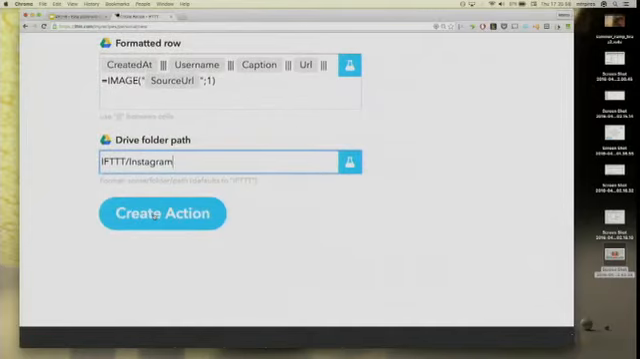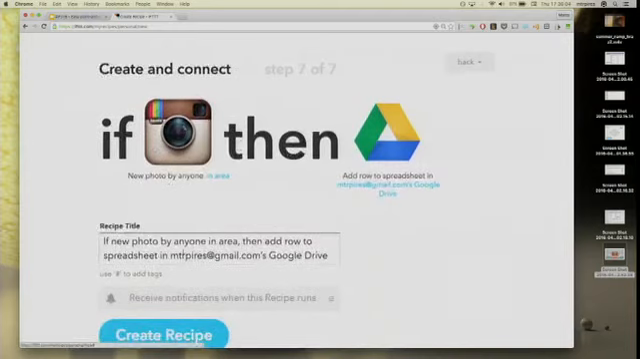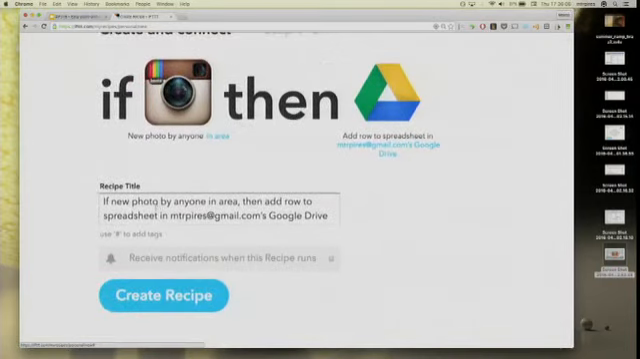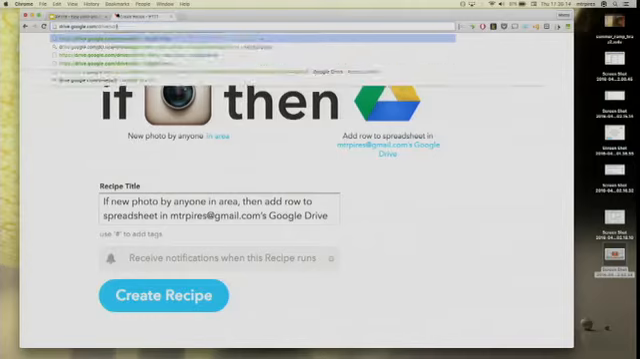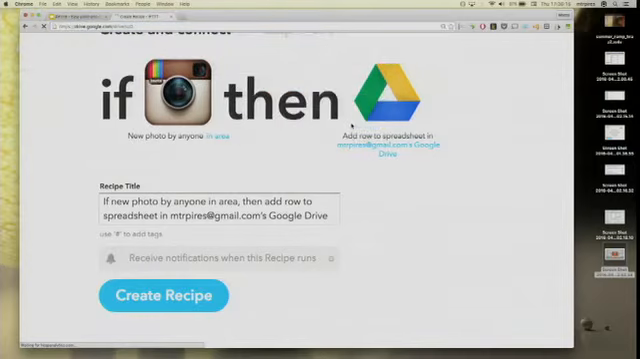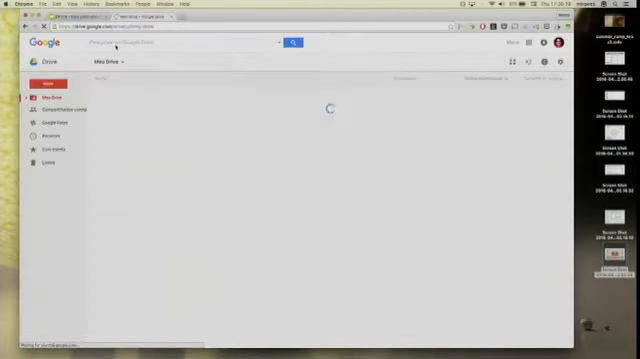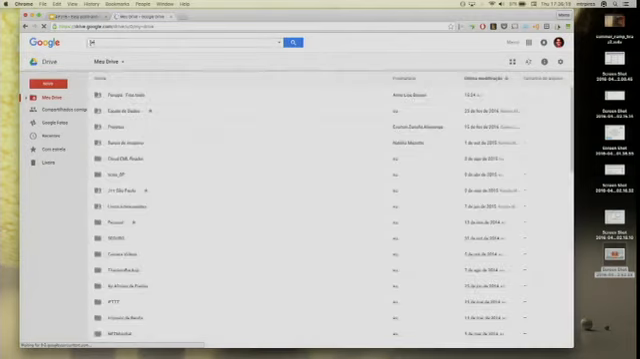You create an action, and then you save your recipe. You can give any name for this. And I've created this recipe last night, so I can show you how the spreadsheet looks after you create it. It's right here.